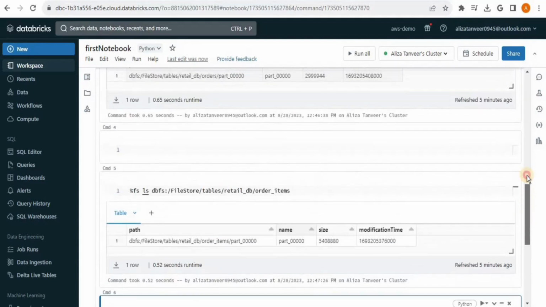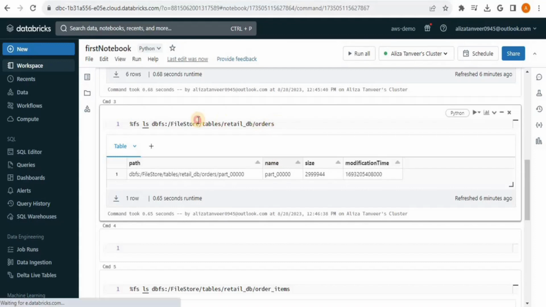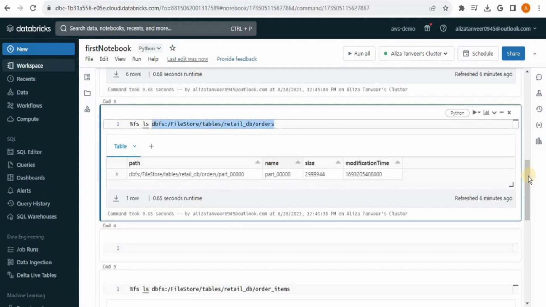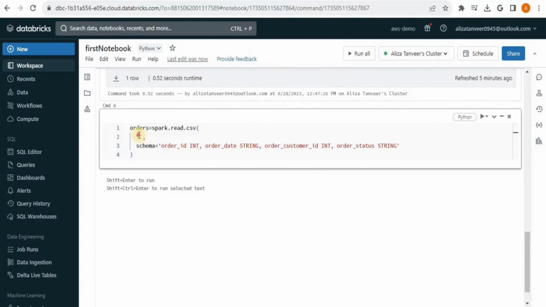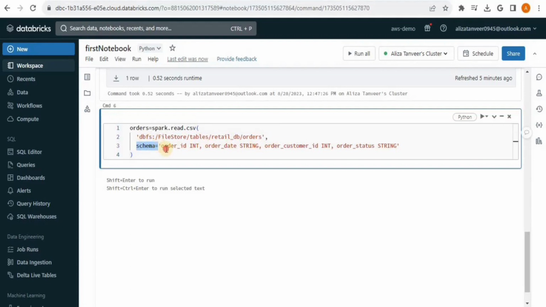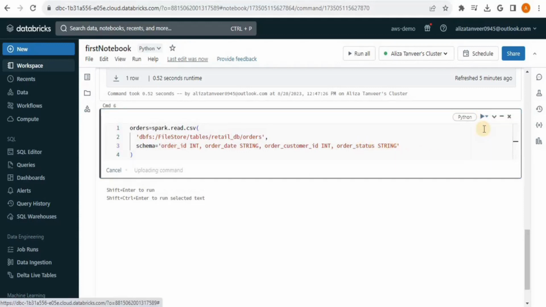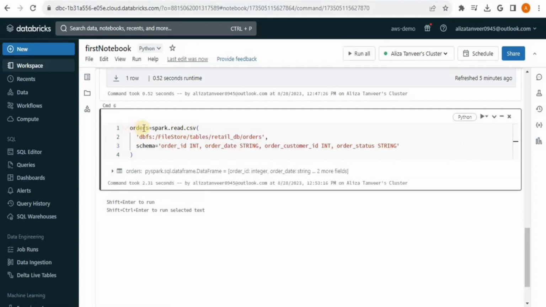Firstly I want to read the orders file, so it is present inside this path. Let me just copy it, and inside the spark.read.csv function, the first parameter is going to be this path where your file is present, and then place a comma and I have written the schema, and the schema is simply 4 columns. The first one is the order ID of integer type, the other one is the order date of string type, the third one is the order customer ID of integer type, and the fourth one is the order status which is of string type. Now simply let's run it, and you will see that a new data frame object by the name orders has been successfully created.